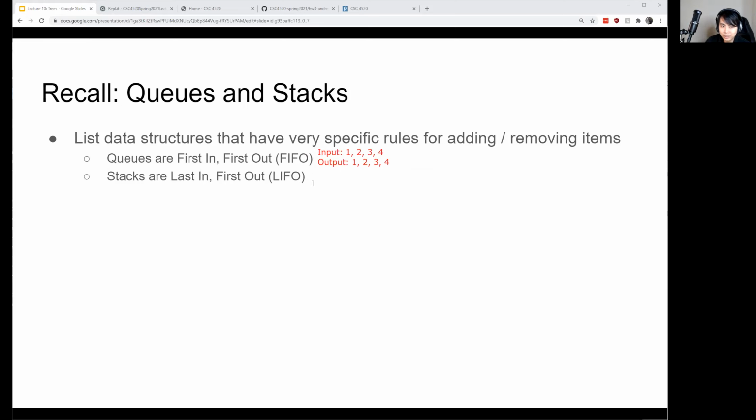Now, if you're talking about stacks, that's different. We're thinking about maybe a deck of cards or a stack of plates. If I put all of the plates into a stack, the last element I put on the stack will be the first one I take out. The first plate I take off the stack was the last one I put on, right? So the input will be 1, 2, 3, and 4, but the output will be the last element that we put in first, which is 4, followed by 3, 2, and then 1, okay?